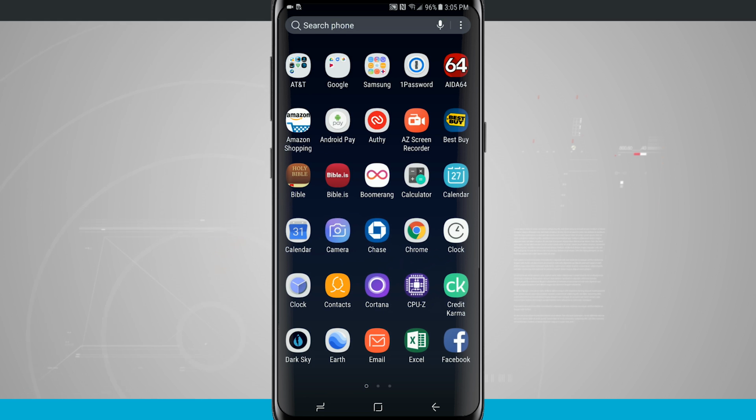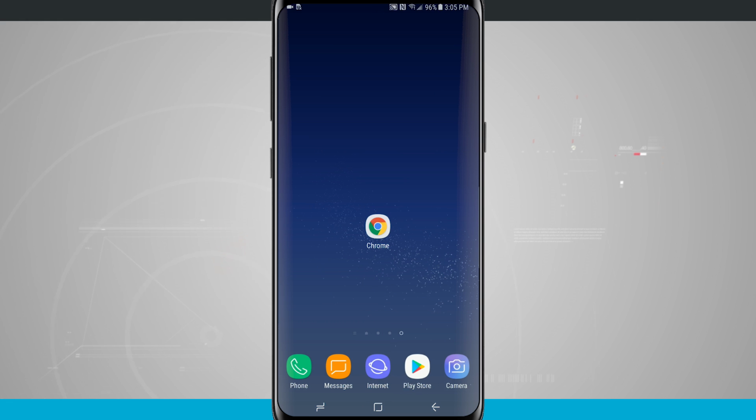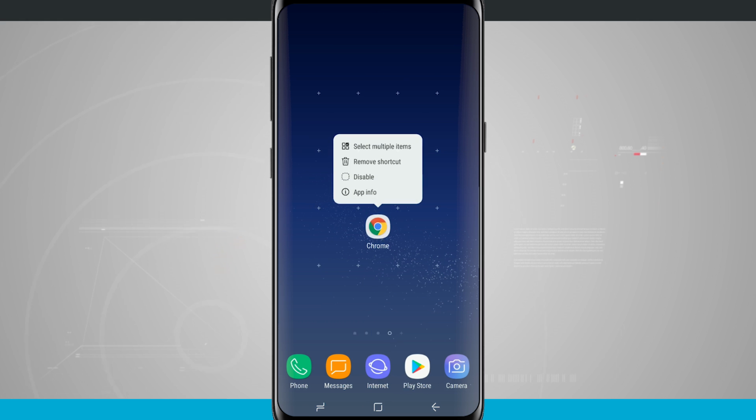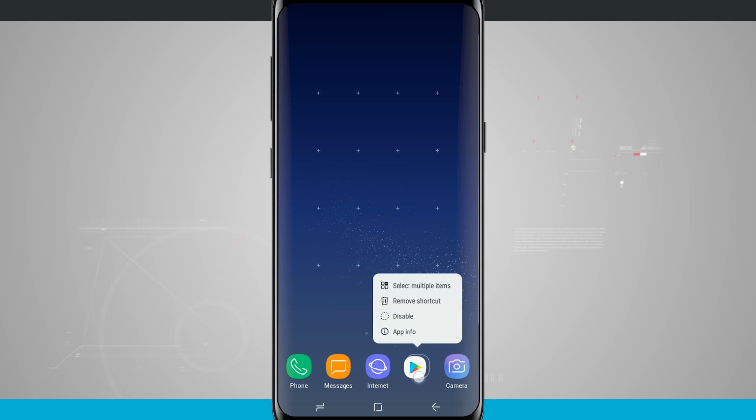And the same can be said for an app icon. If I drag this out and say add it to the home screen, all I have to do to remove it is just tap and hold on the icon and tap on remove shortcut, and it's going to remove that shortcut from my home screen. So that is actually how you add and remove app icons from your home screen on your Galaxy S8 and S8 Plus.